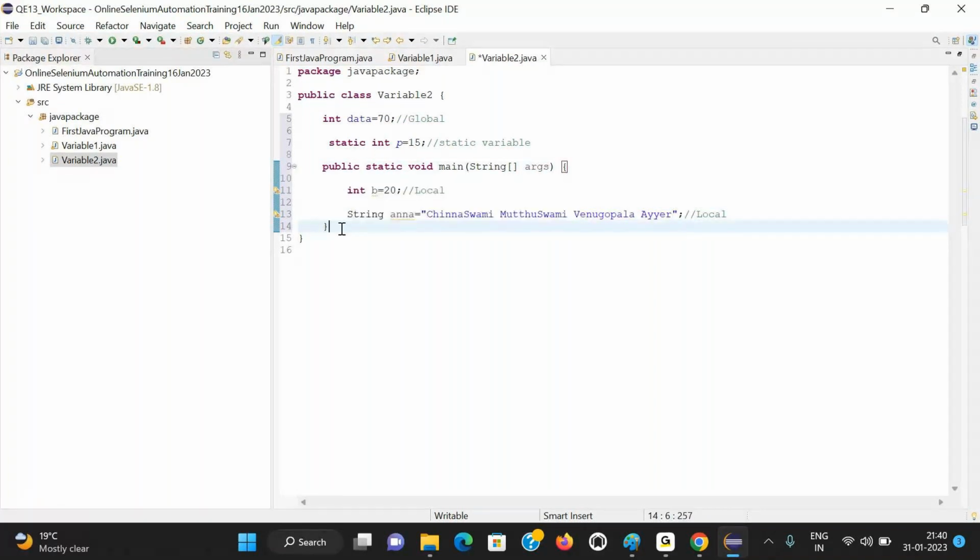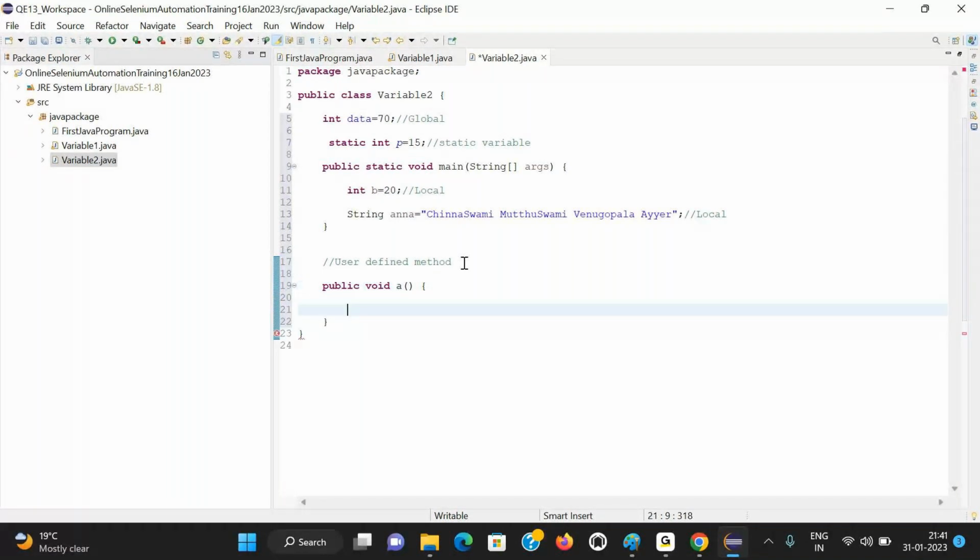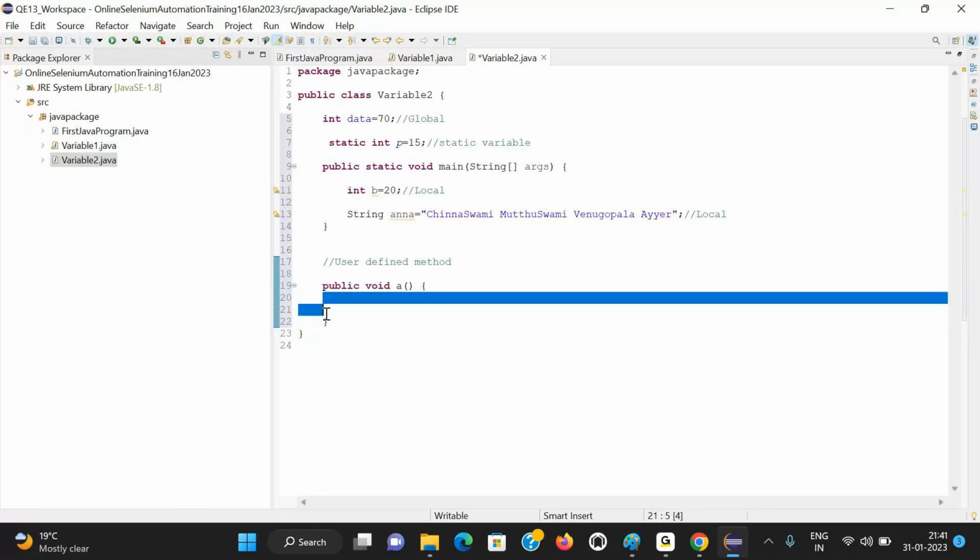Now again, how can we define a user defined method? This is my predefined method. Main method is a predefined Java method. Now, how can we create our user defined method? Just use public void, then a method name, parentheses, and after the parentheses use open curly brackets and just press Enter. Now this is our close curly bracket for this open one. This is our user defined method. My method name is a.